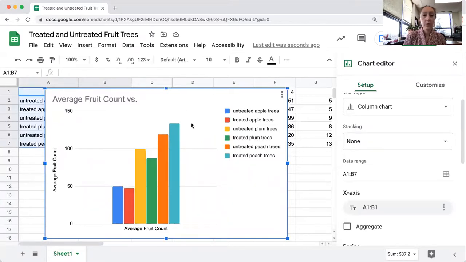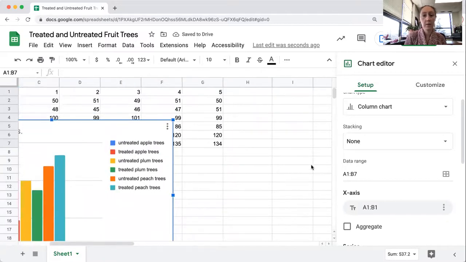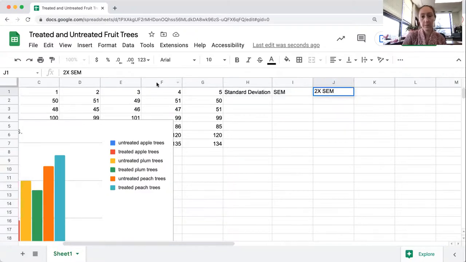And that way you can add in separate error bars. Now, when we do error bars in our class, we are going to be looking at the standard error of the mean. And to be 95% confident, we're going to be doing 2 times the SEM. And so in order to figure out the standard error of the mean, we have to calculate out standard deviation. So we have a row for, or a column for standard deviation, standard error of the mean, and then 2 times SEM.